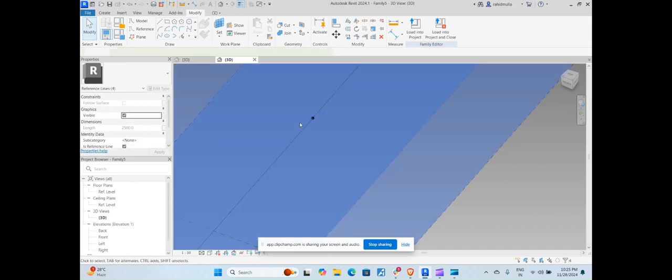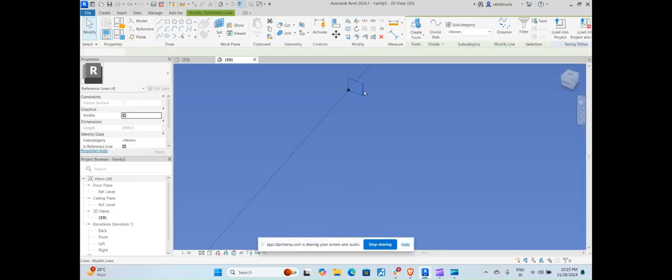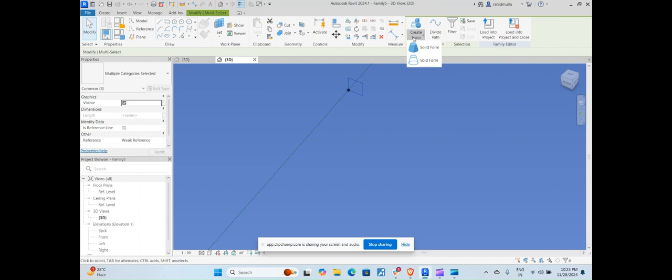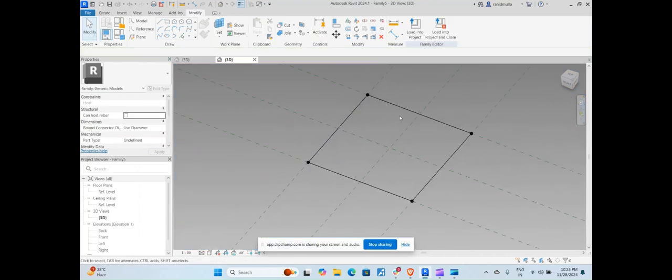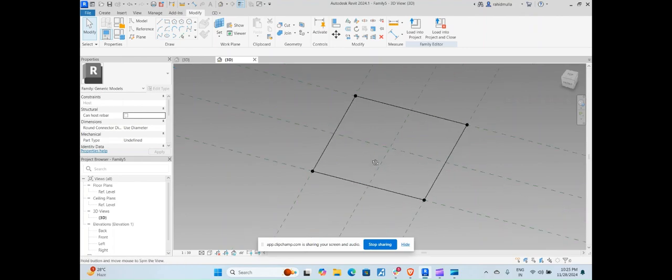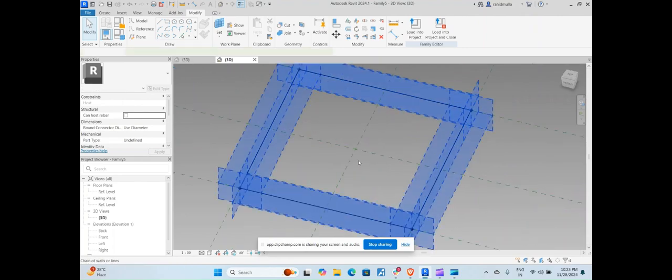We will select the reference line, and then we will select this square. We will go to create form, solid form. So our boundary for the surface is ready. Now I need a surface here. Why? Because my panels will be resting on this surface. I mean my pattern will be resting on this surface.